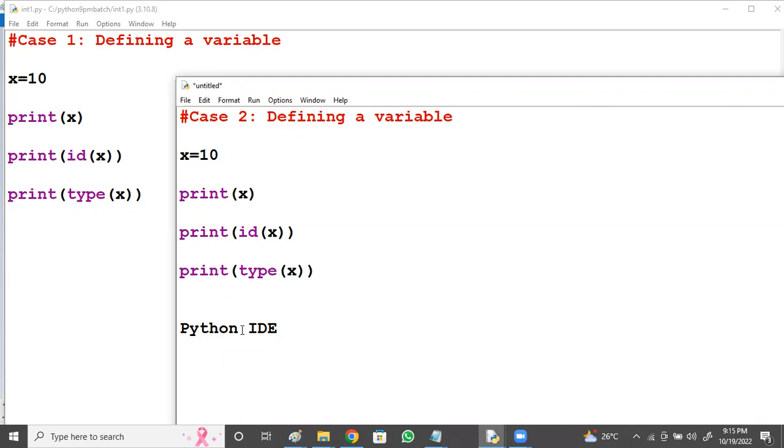QPython 3L, you will see, right? You can just download and install it and you can work. If you just click it and check, you will get the console and the editor, both. You can see, right? QPython 3L.